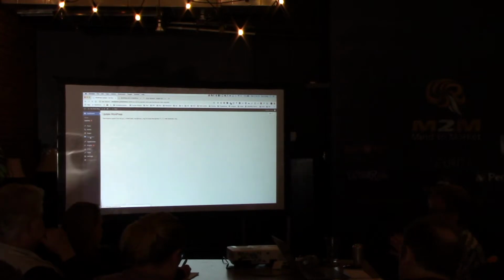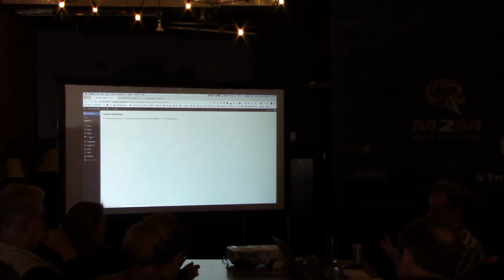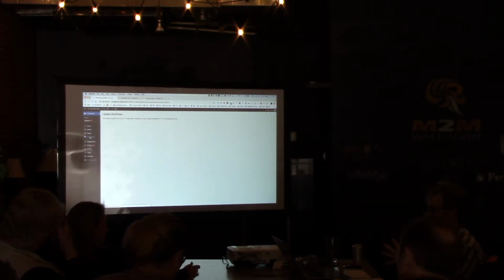MigrateDB doesn't, I have to separately download all the files. Yeah, there's two parts to this. There's the database, which is where most of your content is stored, and then there are your files. Those are like template logic and that sort of thing. So you have to do both.